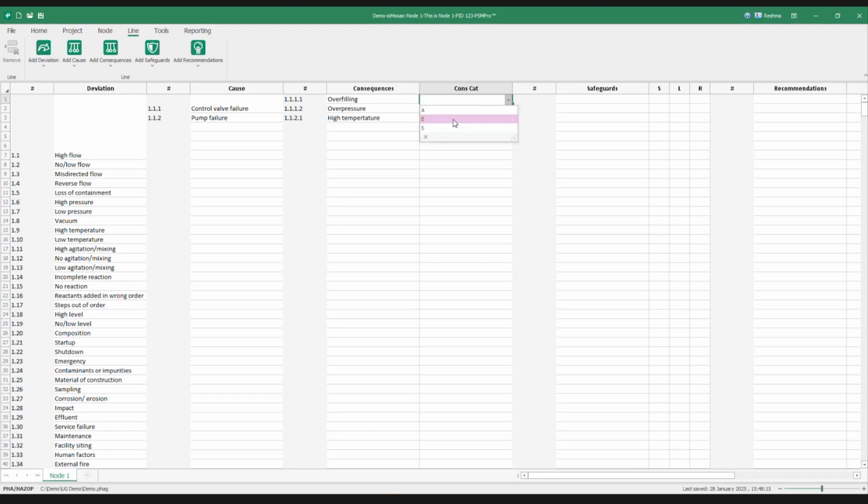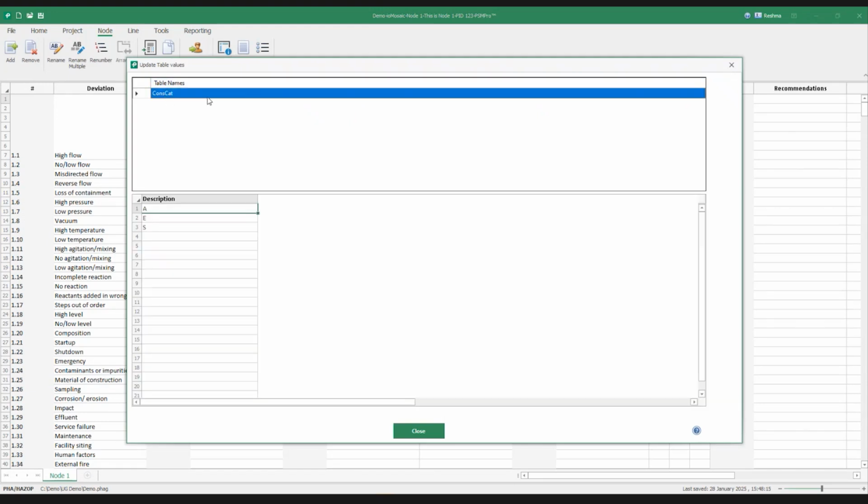Let's say you do not like the values that are built in from the template, or you want to write the actual names of the category. You can always customize this. The way to do this is to go to the Node tab and click on Lookup Tables. You get the drop-down column here, that is consequence. These are the values that were displayed in the drop-down. So let me change them to their actual names.